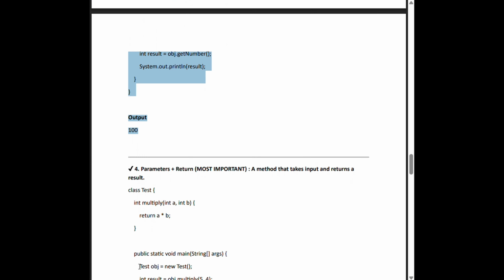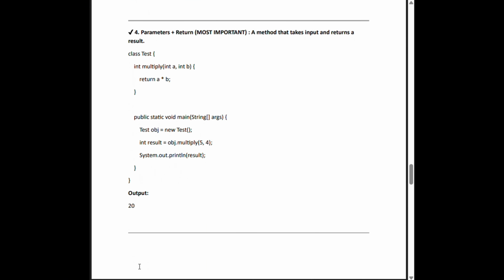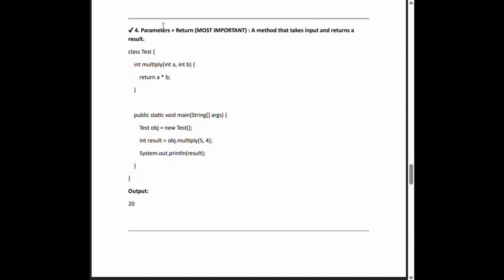Coming to type 4, with parameters and with return type. A method that takes input values and returns a value after processing them.